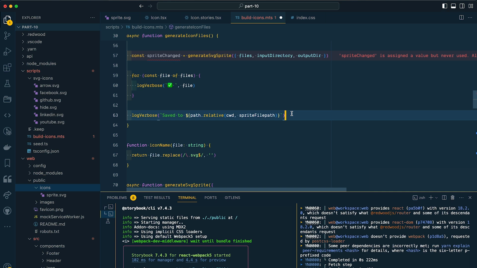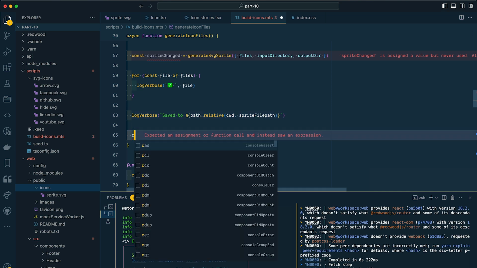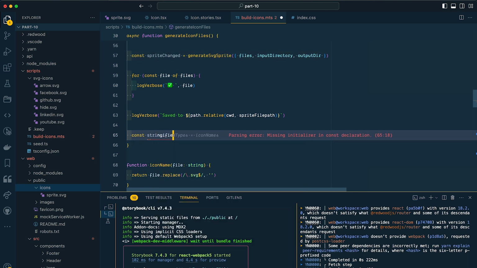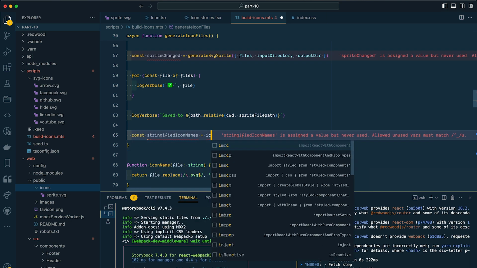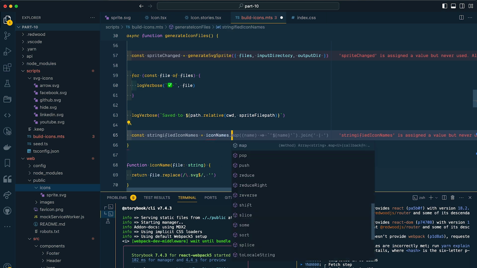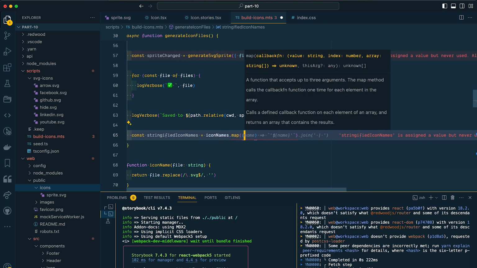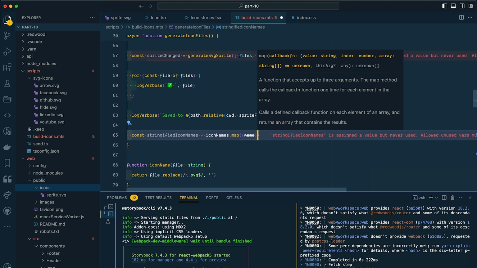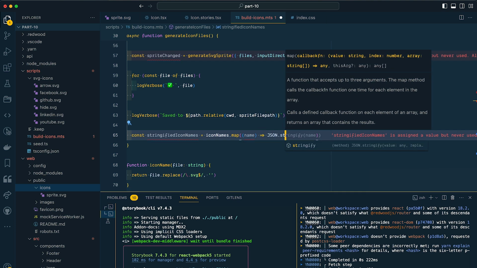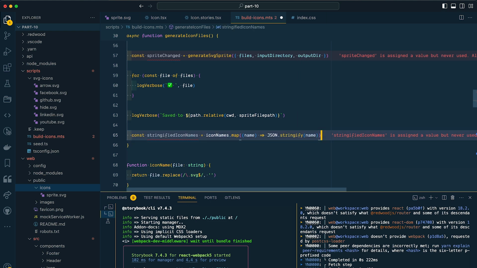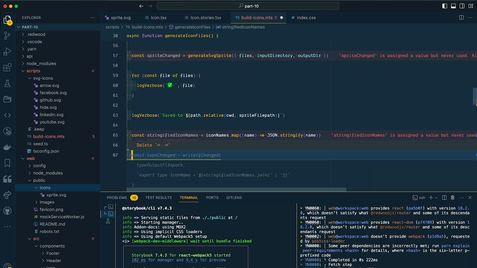So I'm going to loop over all of our icon names and stringify them. So I'm going to say const stringifiedIconNames. And as I mentioned, I want to loop over all of those, and I'm going to refer to each iteration as name. And then I want to say JSON.stringify(name). Then let's generate a giant string that will contain all of the contents of our TypeScript file.